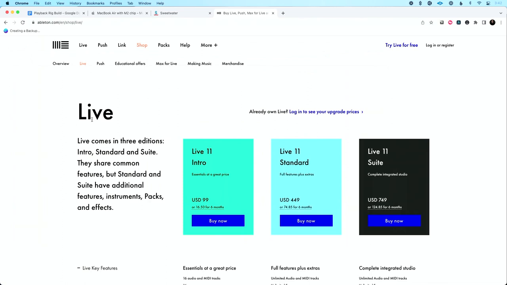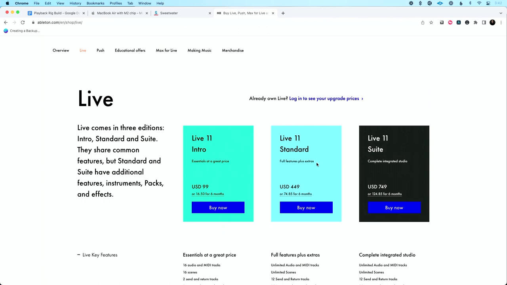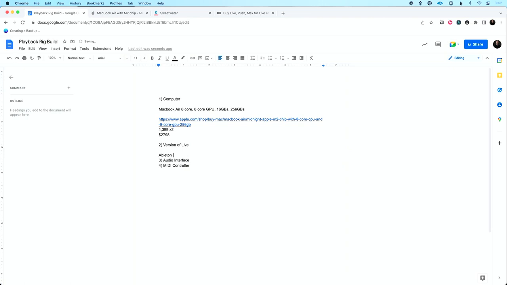Okay, Ableton Live 11 Standard, we're looking at $449. I don't need Suite because I'm just running tracks, so we'll do $449 for that. So we'll add a version of Live, Ableton Live Standard, $449.